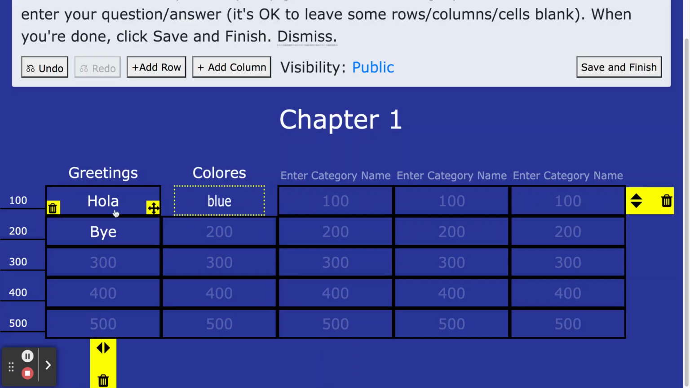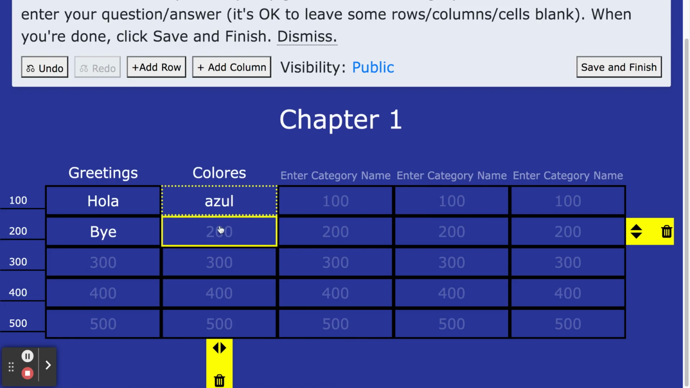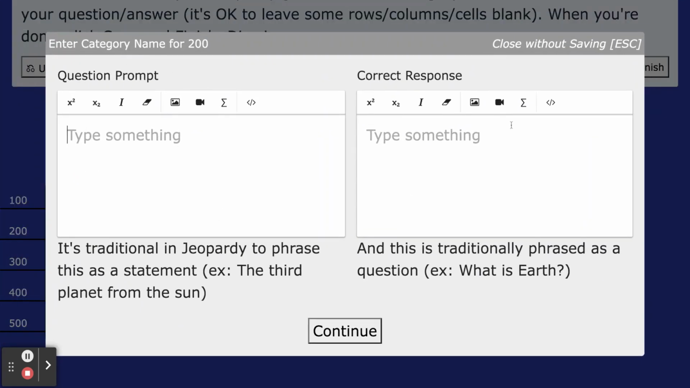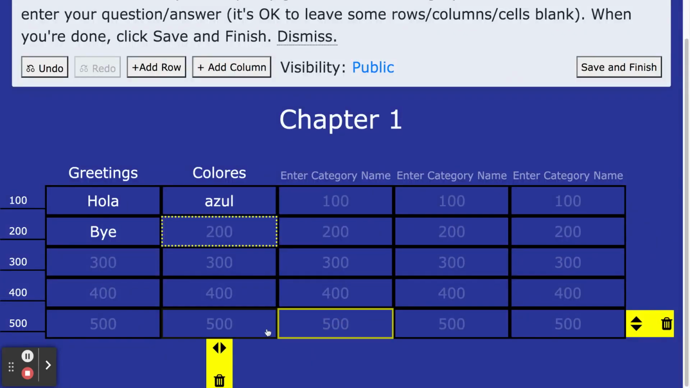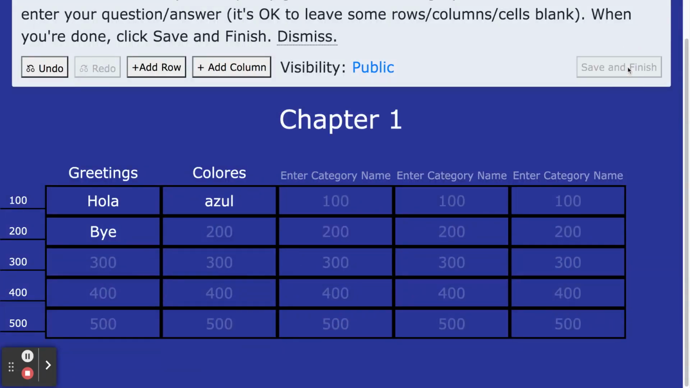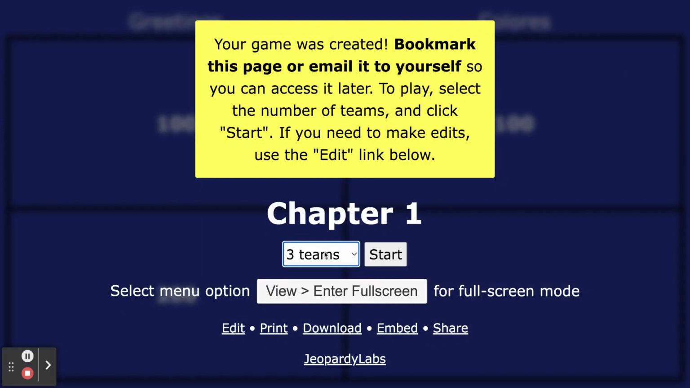So it's fairly easy to use. You just basically click on 200, type your question prompt, and then your correct answer. When you are done, you want to hit save and finish, and then depending on your class, you could assign this and share to your Google Classroom or whatever LMS system that you're using.